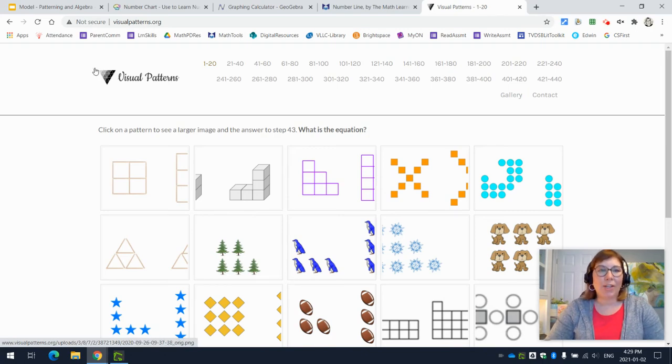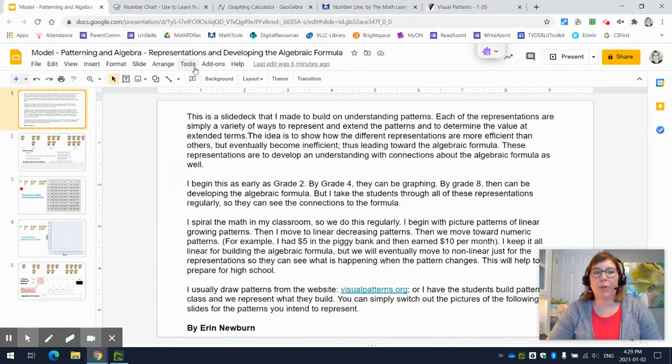Hi there. I just want to take an opportunity to describe to you what I work on with my students with respect to patterning and algebra. But actually, I don't like to think of it as one strand of math because I believe that all the strands tie together. And you will see that through this model that I do regularly with my students.